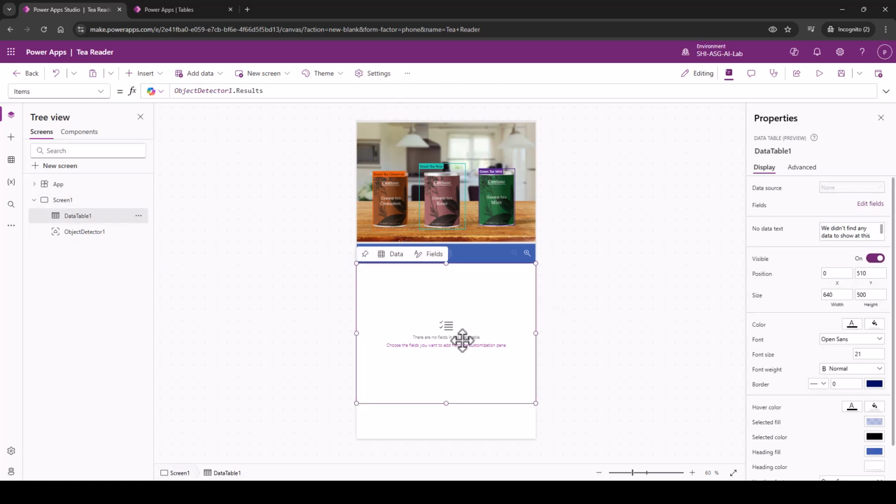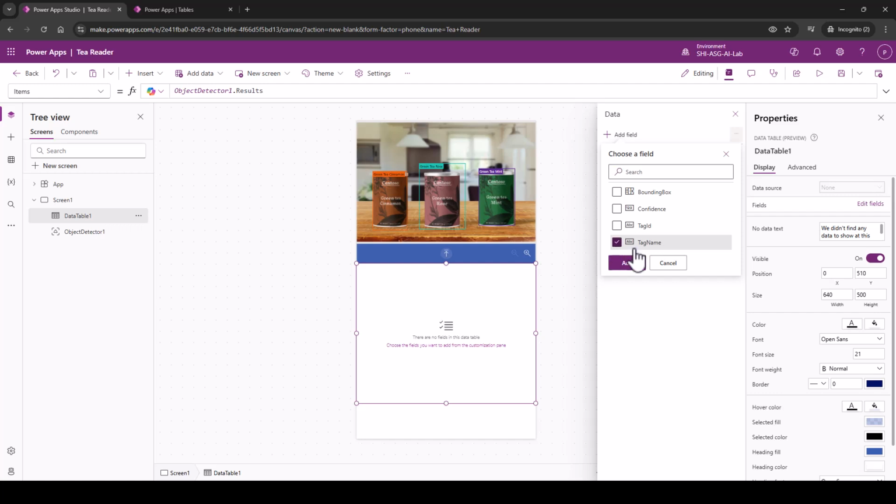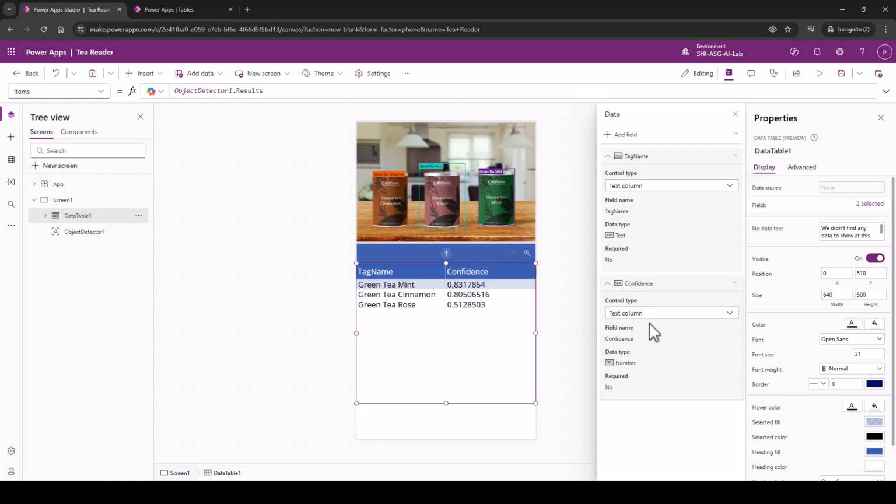We have no fields in this data table, as it said, so we're going to add those fields. And what we're going to choose here, we're going to get the tag name, we're going to get the confidence. That's what we need. So we'll add that. It's in the right order. We got it, boom, right here.